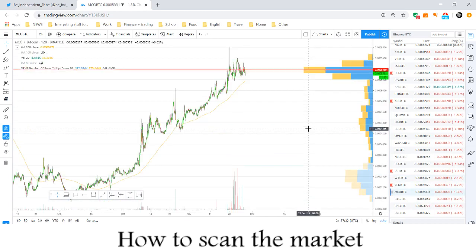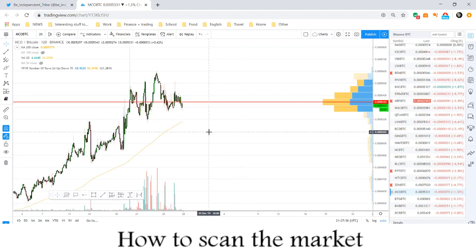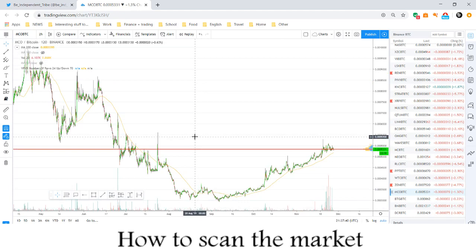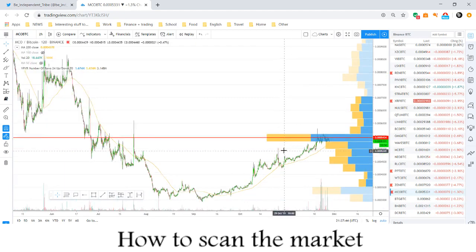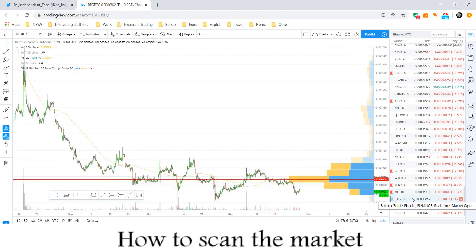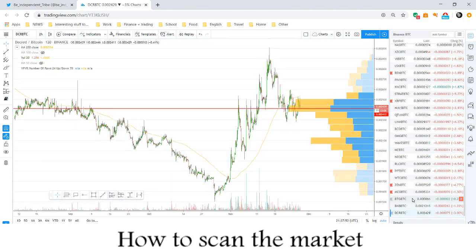Zen is already gone. Also on my watch list. MCO. Alright, let's see what you can do. Yeah, I like it. I think it was a scam coin, wasn't it? Monaco. They had a card which didn't actually work. In any case, market makers doing a good job.